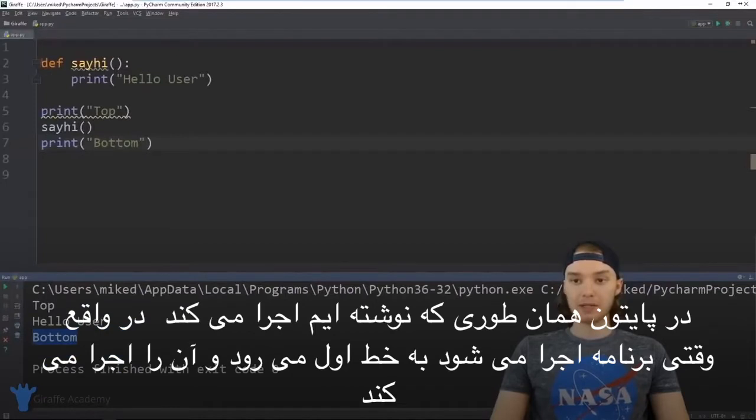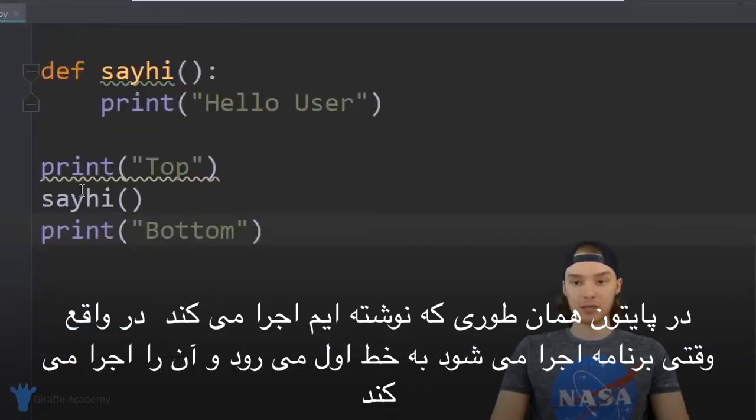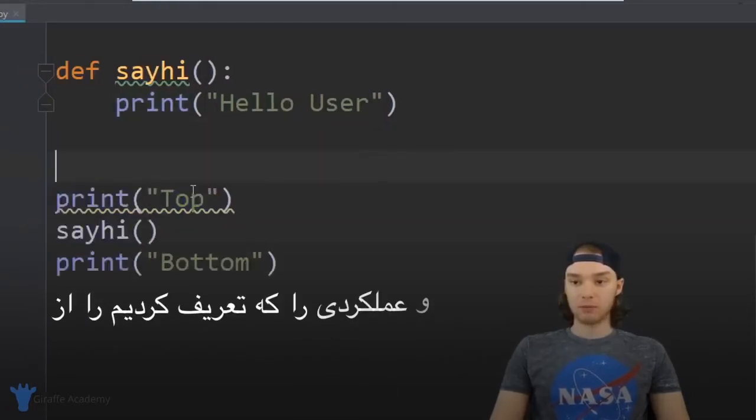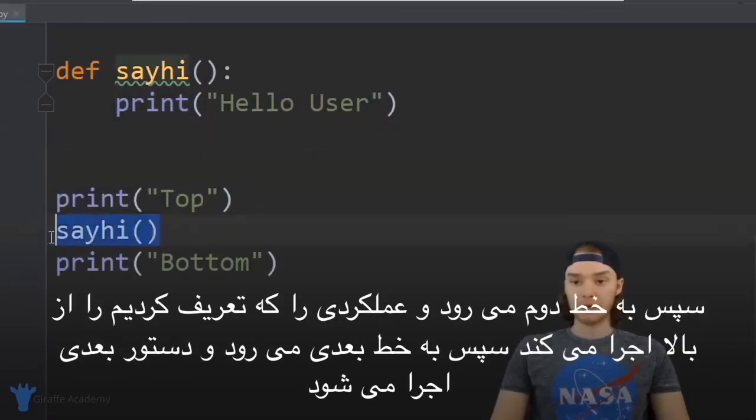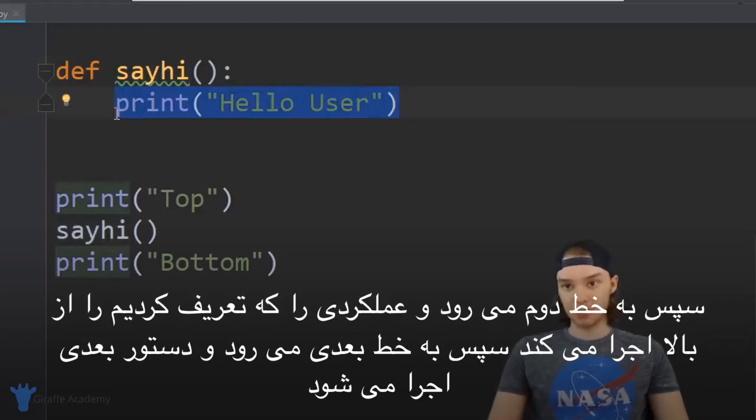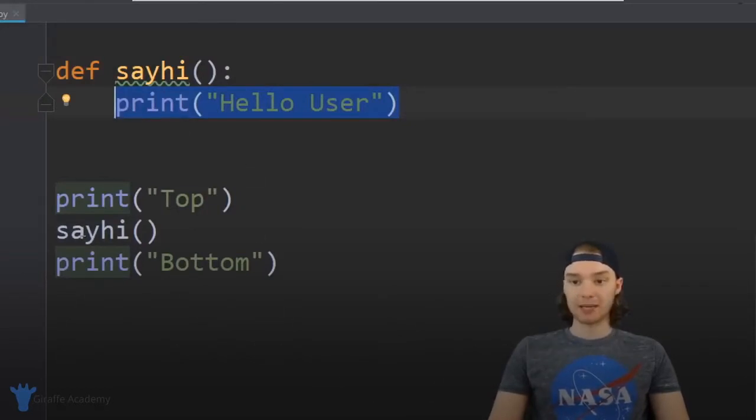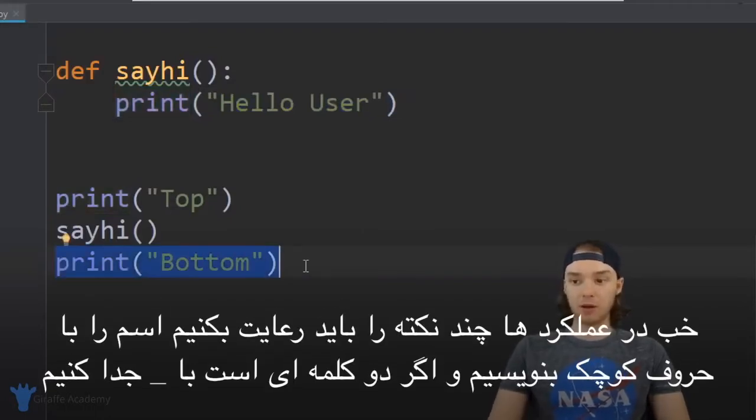So essentially what's happening is when Python goes through and executes this program, it goes over here to this first line. It says, okay, we want to print out the word top. And then it goes down here and it says, okay, we want to execute the say hi function. So Python actually jumps up and it goes over to this say hi function, and it's going to execute all of the code inside of this function. So it's going to go through, execute all of this code, and then once it's done executing all of the code in the function, it's going to jump back down here and it's going to move on to the next line, which is bottom. So that's kind of like the flow of functions.